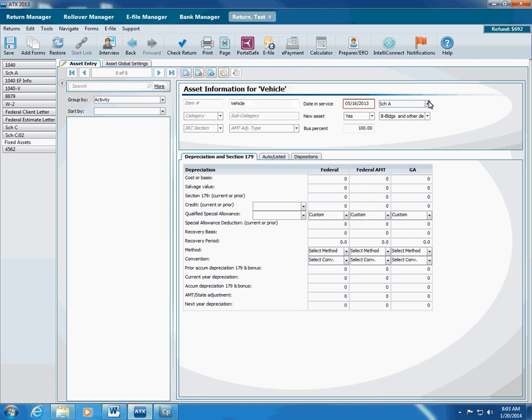Next, select the activity. ATX displays a list of all of the available forms in the return, such as Schedules E, F, or other activity forms in an individual return. If there is more than one form of that type, make sure you select the correct number. In this example, the client has two Schedules C, and this asset belongs to the second one, so we'll select the second Schedule C.